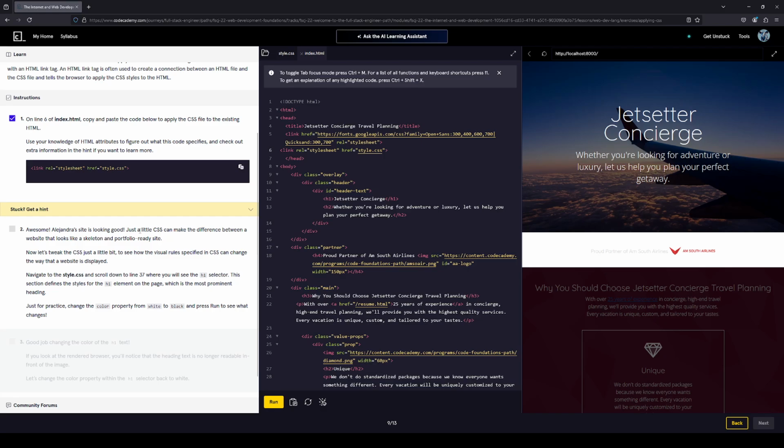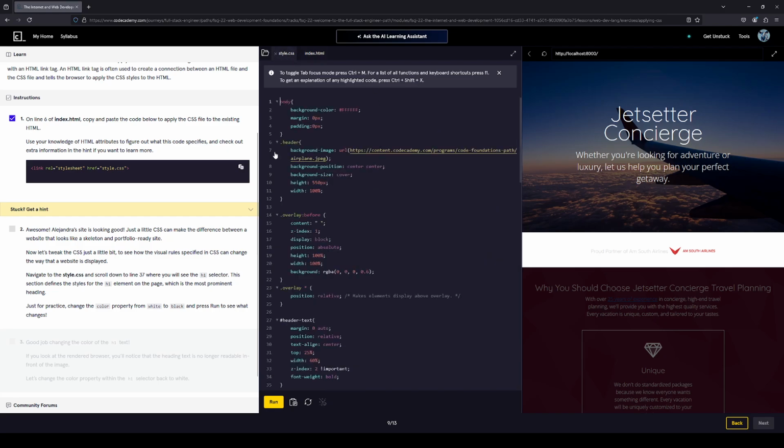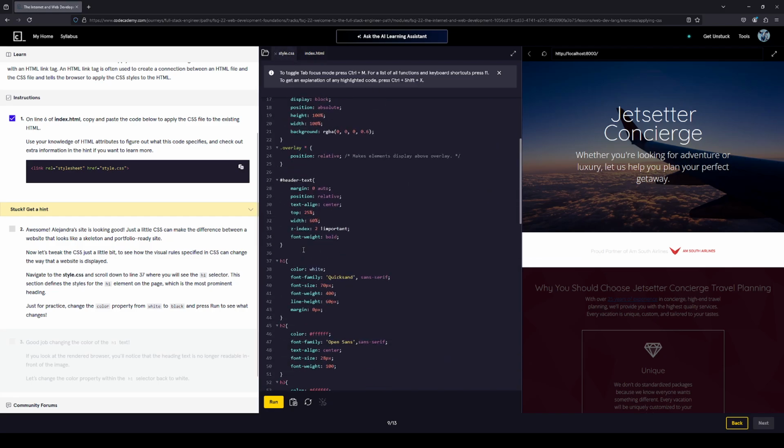Awesome. Alejandra's site is looking good. Just a little CSS can make the difference between a website that looks like a skeleton and a portfolio ready site. Now let's tweak the CSS just a little bit to see how the visual rules specified in CSS can change the way a website is displayed. Navigate to the style CSS, scroll down to line 37 where you'll see the H1 selector. This section defines the styles for the H1 element on the page, which is the most prominent heading. Just for practice, change the color property from white to black and press run to see what it changes.